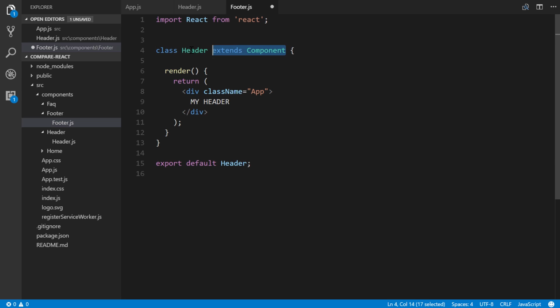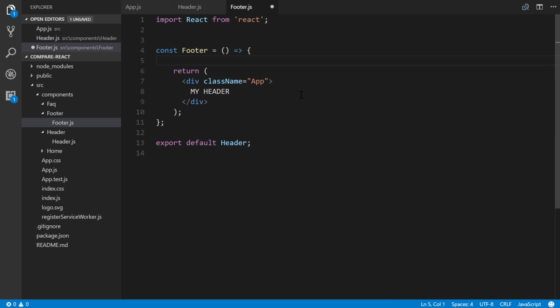So the way we do this is, instead of class header extends component, we do const footer, the name of our component here, equals function, arrow function, just like that. And this down here also has to change as well. So what we do is close that parenthesis, and then also the bracket right here. And we also do not have a render method there. All right, so now this has been transformed from a stateful to a stateless component.